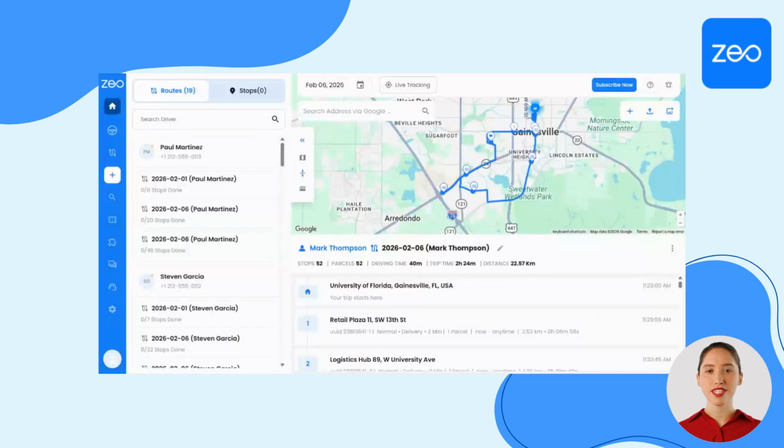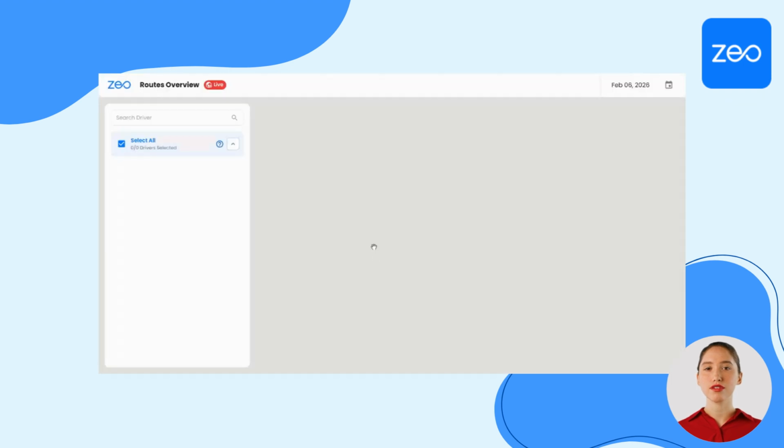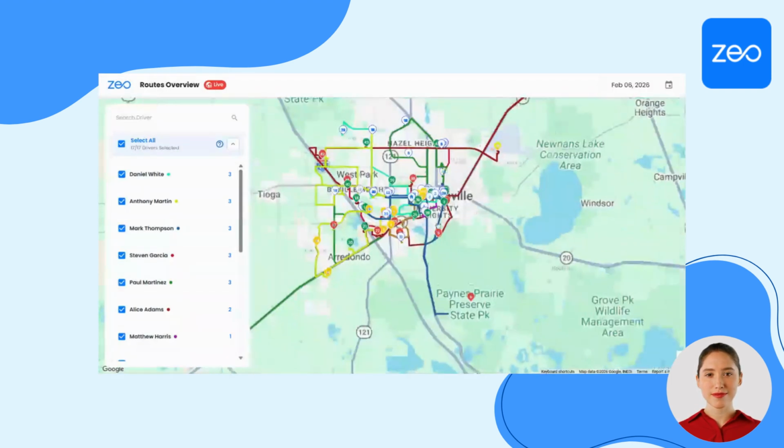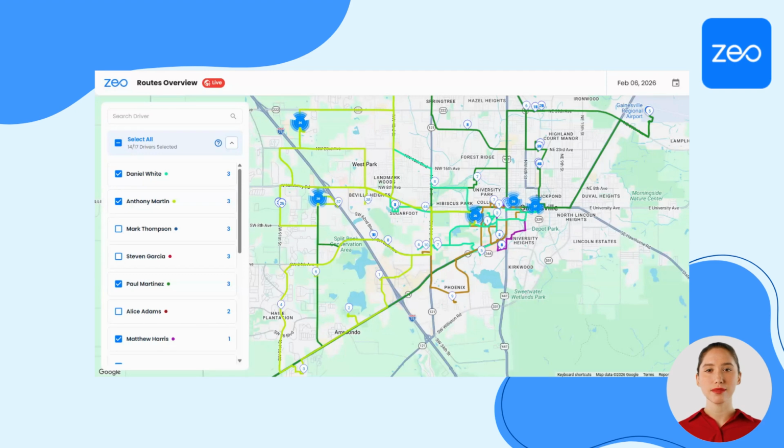To access this feature, log in to your Zeo dashboard. Click on Live Tracking icon on the top taskbar near the date. This opens up the Routes Overview tab. Let's see what you can track on this page.